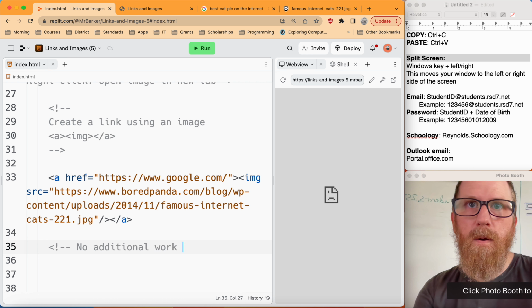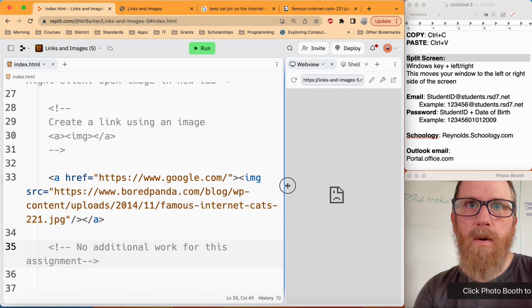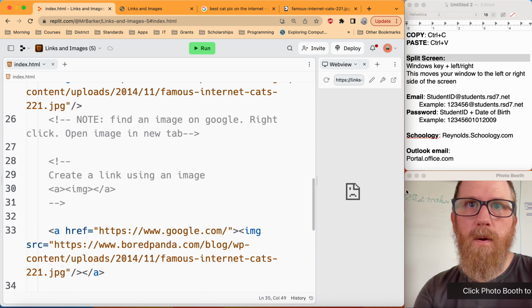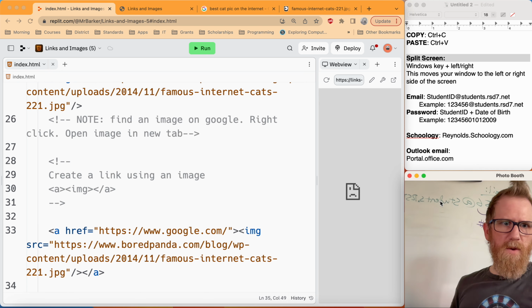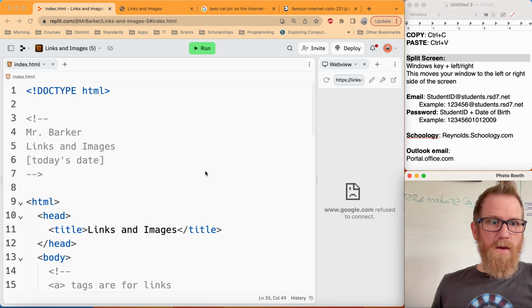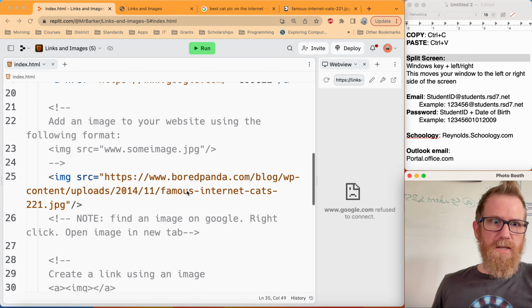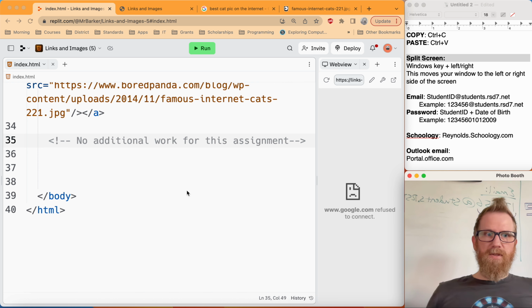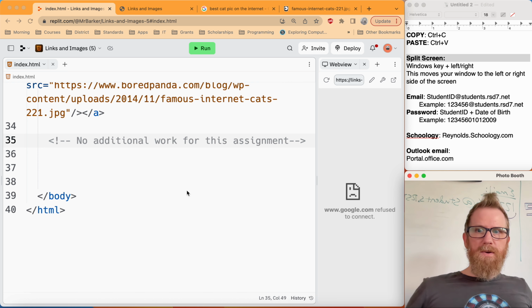No additional work for this assignment, right? A lot of times I'm like, hey, let's do this thing together, now you need to practice it on your own. This one, just get all that stuff working and we will be good. If you need a closer look at the code, obviously it is posted on the Schoology doc as well. Have a look at it, get things copied down. When you're done with all of this, copy your link and turn it in.